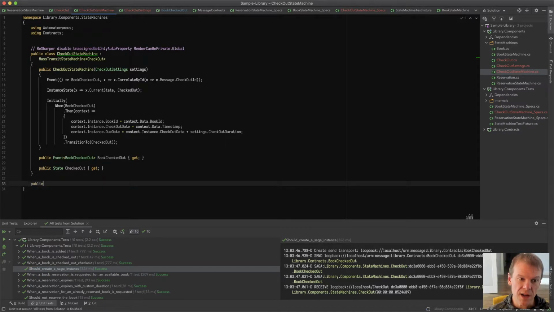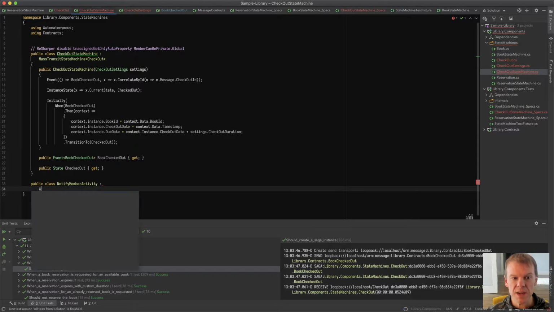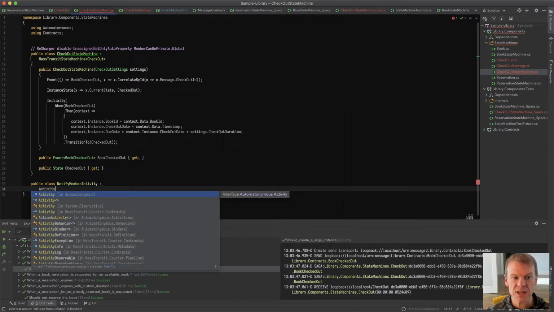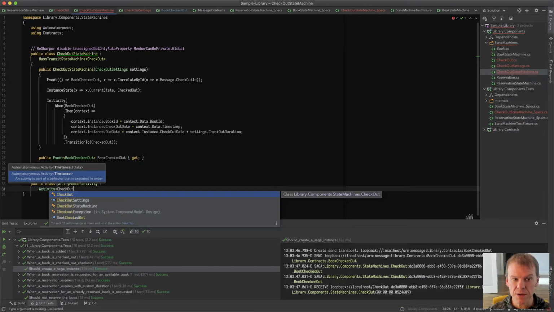So I'm going to create a class, I'm just going to call this NotifyMemberActivity, because I don't want to go into over-naming things. And this is going to be an activity. You can see it's in the, I pointed, how stupid am I? In the Autonomous namespace. And the activity is going to be based off the instance type, which here is Checkout. And I don't care about the event.